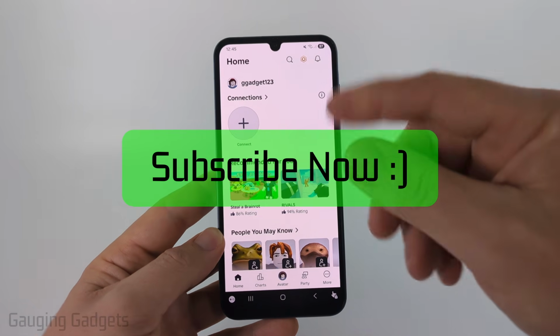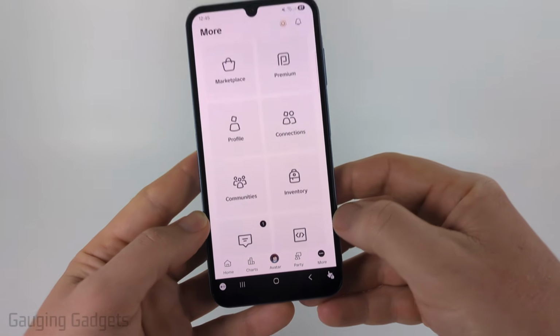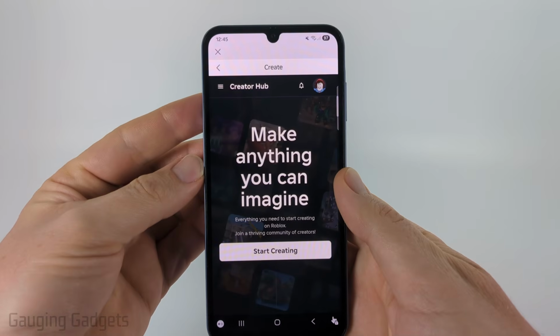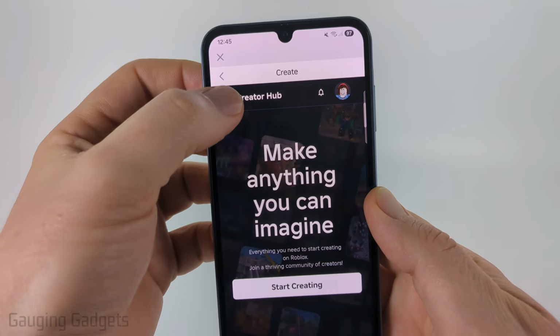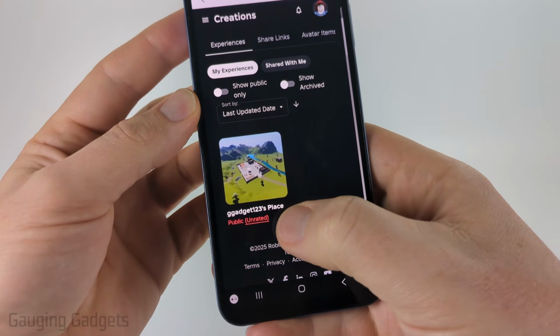So the first thing we need to do is open up the Roblox app, then select More in the bottom menu. Once in More, scroll down and select Create. Once you see Create open, select the 3 lines in the top left to open the menu, and then select Dashboard.